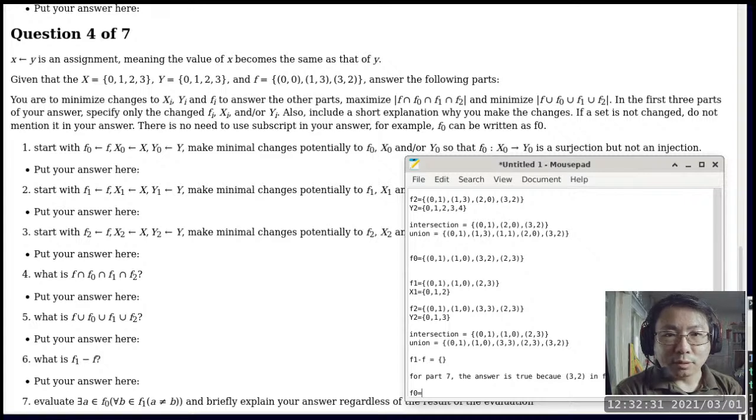So f0 in this case, I would keep (0, 0), I would keep (1, 3), I would keep (3, 2), and you can see the only element that is in the domain but not mapped to anything in the codomain is 2. So we just have to introduce 2 somewhere in here, and we want it to not be an injection, so it has to map to one of the things that is already mapped to, which is either 0, 2, or 3, it cannot be 1. So we can pick any one of the 3. It doesn't really matter which one, so I'm just going to pick 0.